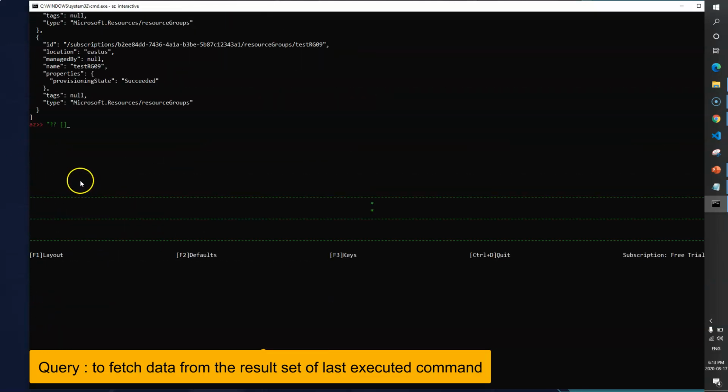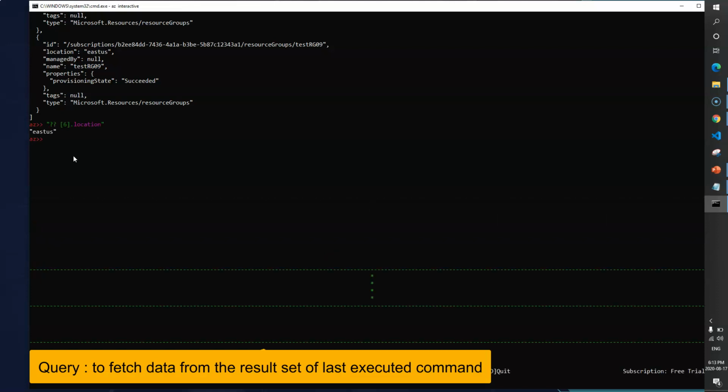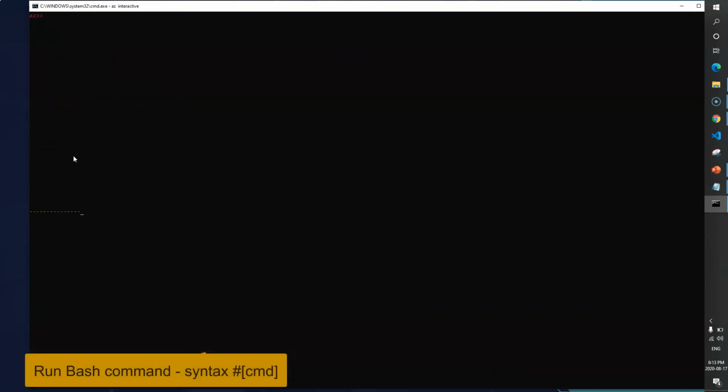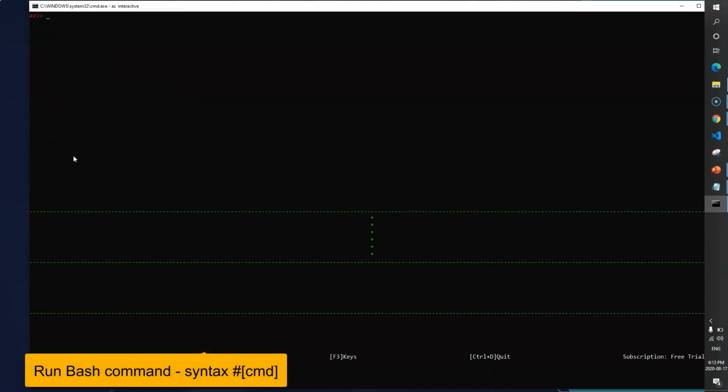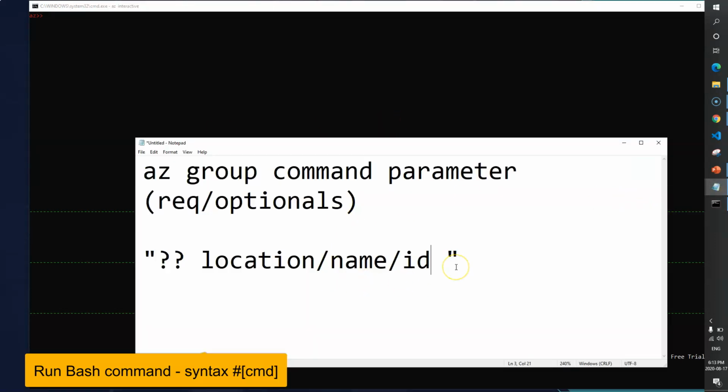All right. As you guys know, to fetch any value from the object, you need to pass the index first, and then let me just get the location. So this is how you can run a query on the result set of the previously executed command. All right, let me clear this one. Now we'll talk about the next concept, which is how to run shell or bash commands.